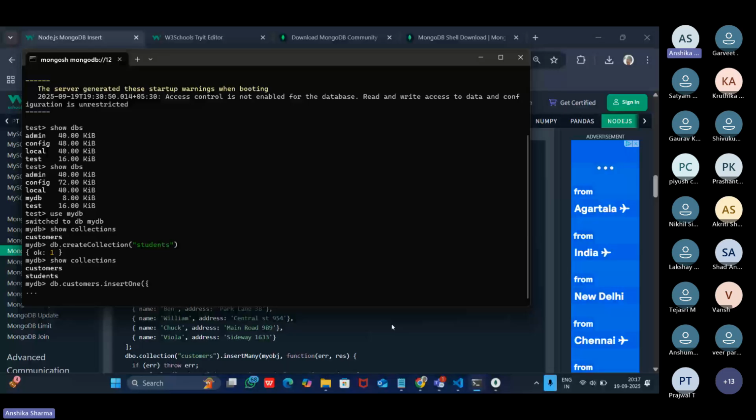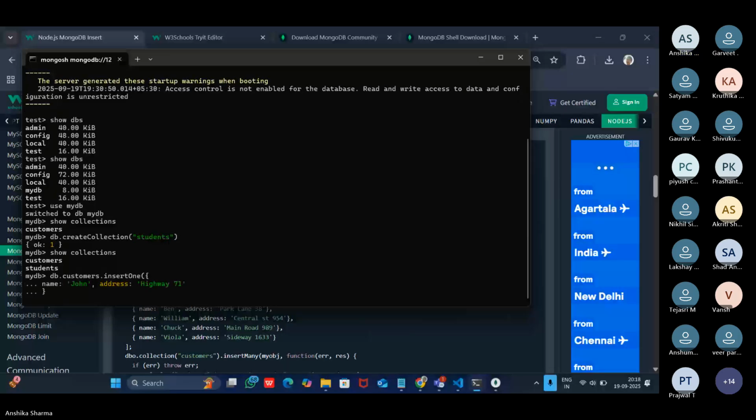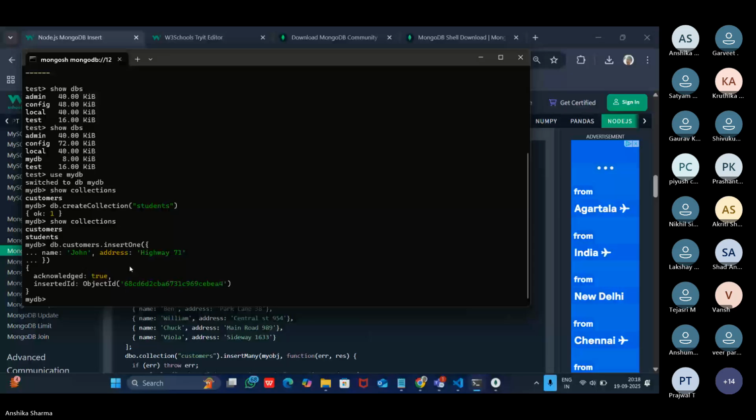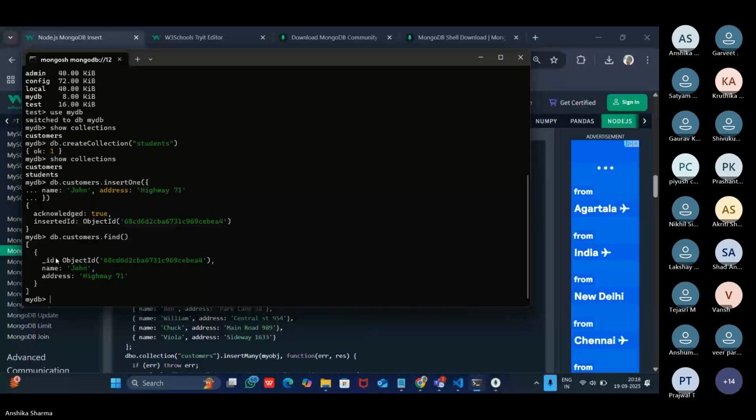Okay, so it is giving me acknowledged as true. Now let's see if it is being inserted, which is by db.customers.find method. So this find method will tell us whether any record, any document exists in my customers collection. See, I have my name as John and address as Highway 71. Automatically, it has inserted one ID, which will always be unique for each document. Just try to run this from your shell.